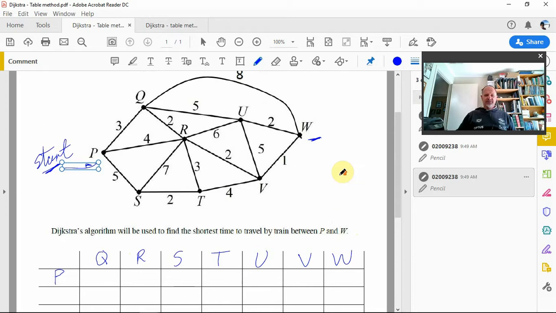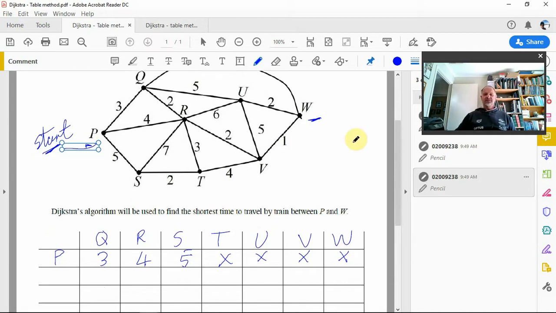So then I have a look and say, all right, from P, where can I get? Well, from P, I can get to Q, I can get to R, and I can get to S directly. So to Q, I can get directly and it's 3. R, I can get directly there and it's 4. S, I can get directly there and it's 5. And then I can't get directly to these ones, so I just put crosses in them to show that I can't get there.